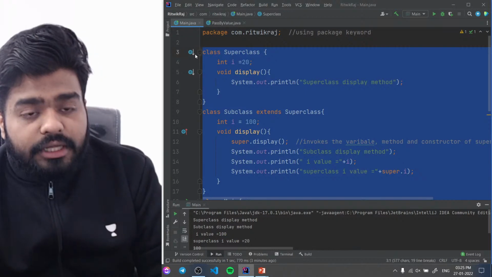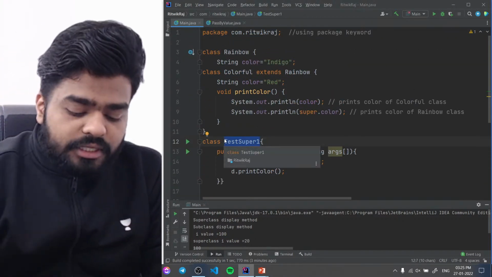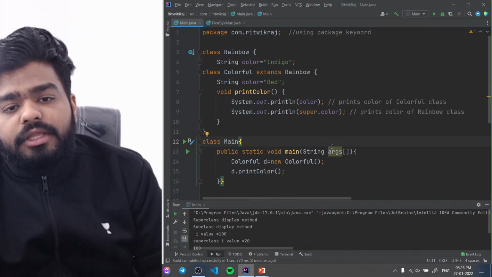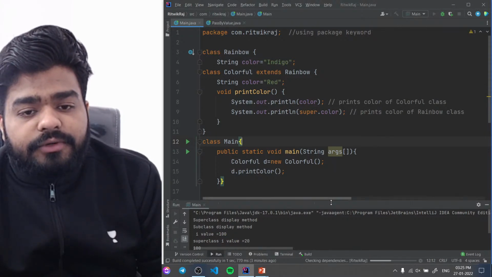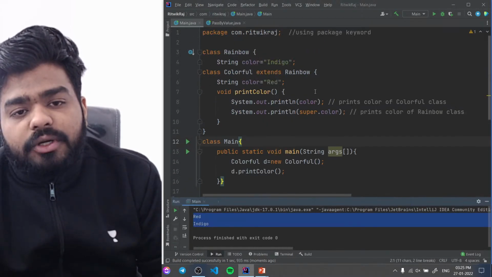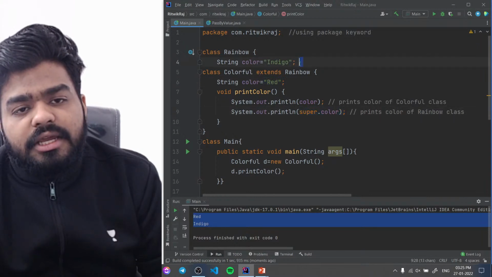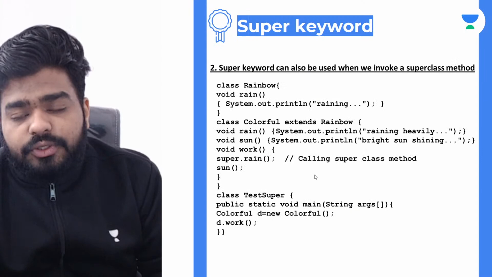This is a normal example using variable. I think you will be able to get it because there's no such code here which actually is very unique. So let's try to run this, and you can see here first red will come and then indigo. So you can see that, right? Why red first? Because this is printing the local variable first, and this is what is printing the instance variable. Fine. Let's come back to the next program.